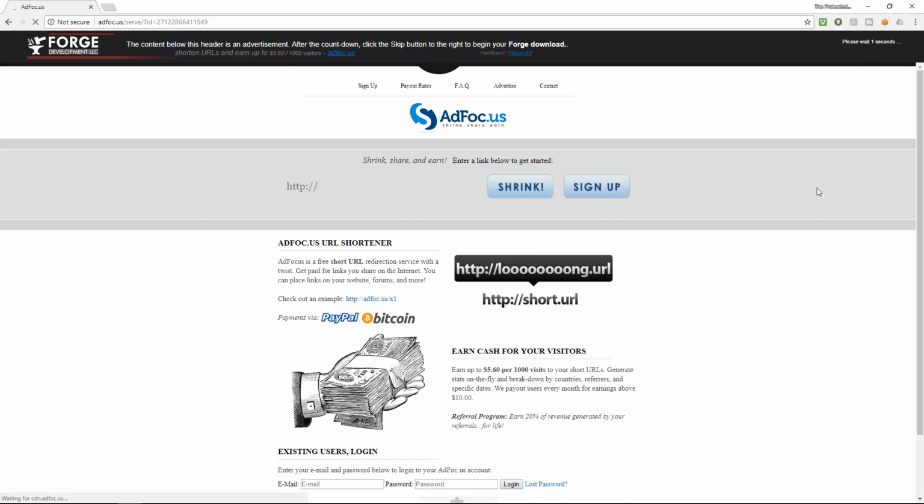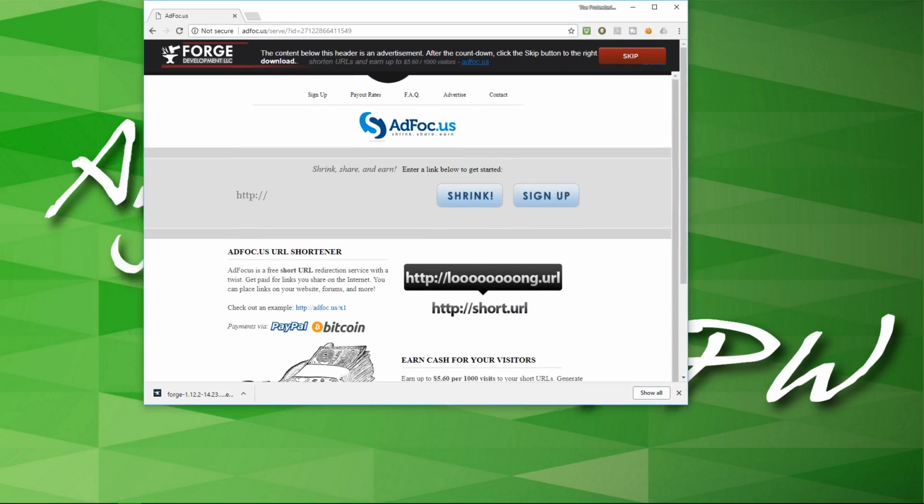On the top right hand side you'll see a countdown. Wait till this runs down, because this is just an ad here, and then click on skip. And then the download will start down below here. And once that's downloaded, just drag and drop it to your desktop.